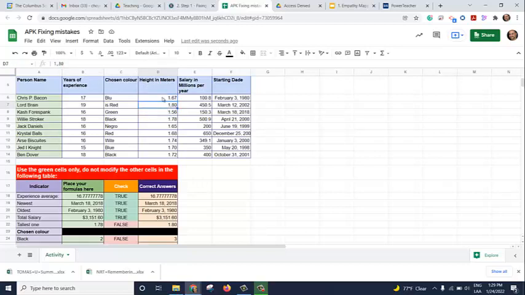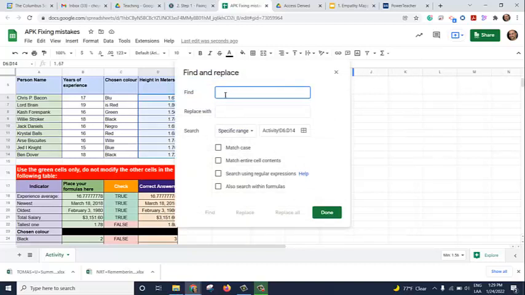So let's fix this. Remember how to do it? Select everything, right? Then Control F. Then these dots. Then you're going to find the comma, and you're going to replace it with a period in that specific range. You click replace all. And it says here that it replaced one instance of comma with a period. Then you click done.